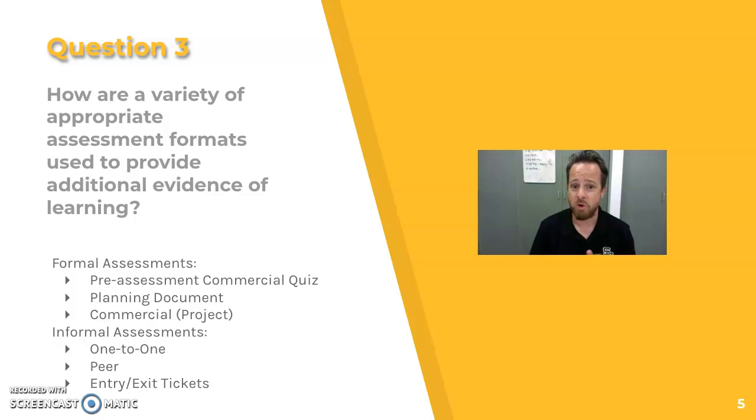Once again, now some informal assessments. I do one-to-one, where I'll look at their work, I'll interact with them, and tell them what they need to work on, what they need to change, and things to consider. They'll also get feedback from their peers in peer reviews, and they walk around and check each other, see how they're doing. And it can also be seen in the entry and exit tickets.